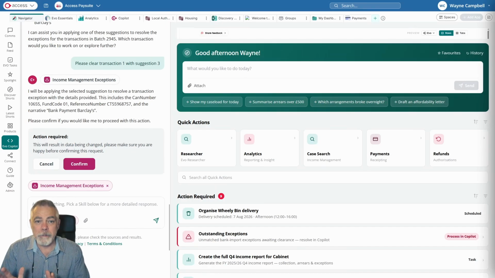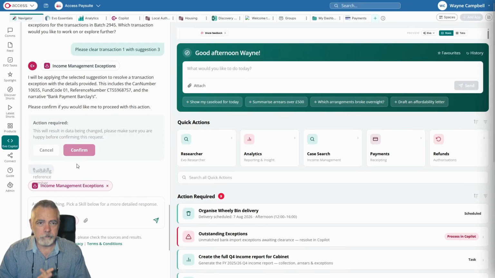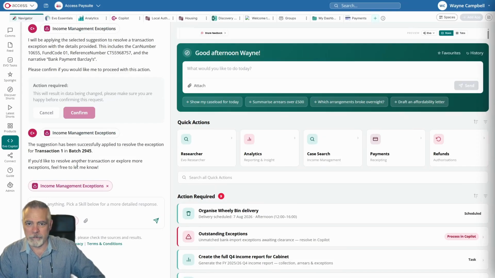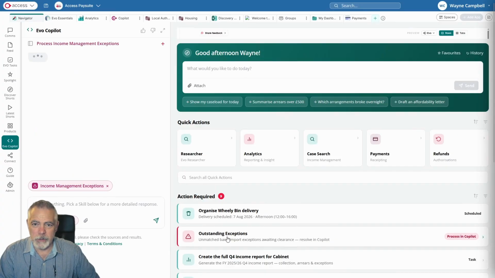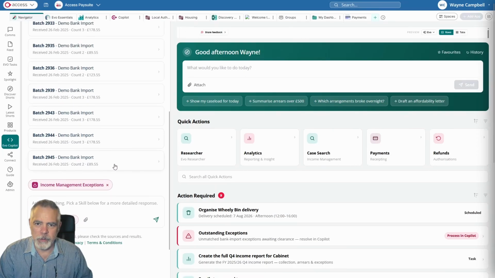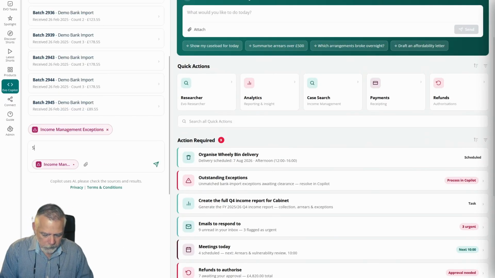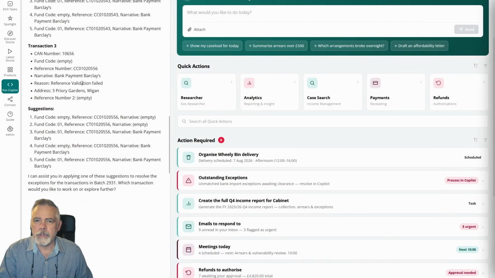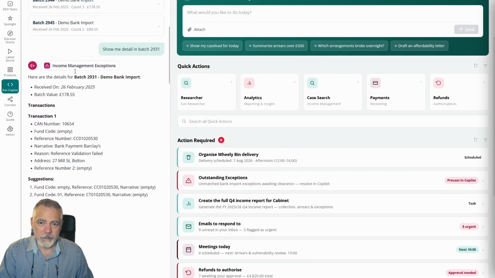That'll go off, make sure it meets the validation rules with the suggested reference number, which it does, and asks me to confirm. I've confirmed that, and I'm happy that basically cleared an exception. I now know I've got considerably more left to work on. So if I look at my outstanding exceptions, I'll go back to the one furthest back in time, batch 2931. And once again, that then returns all of the detail.